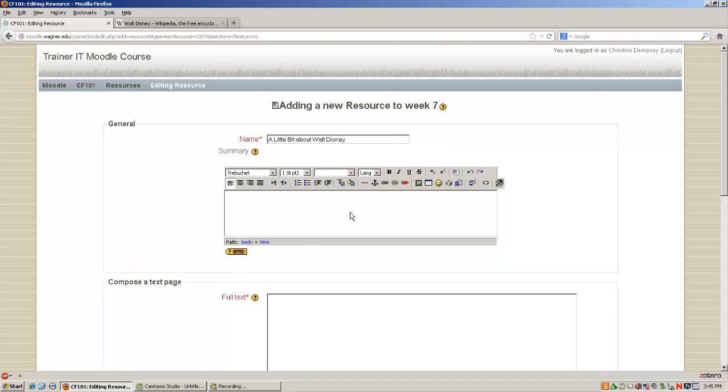Now Moodle gives you the option of creating a summary if you'd like about what resource you're sharing with your students. It's not required, you don't have to do it, but what I like to do is put the same thing in the summary that I put in my title. Now if you choose to do the same, that's perfectly fine. Just make sure you don't copy and paste your title or you're going to lose what you previously copied from Wikipedia. So I'm going to type a little bit about Walt Disney.